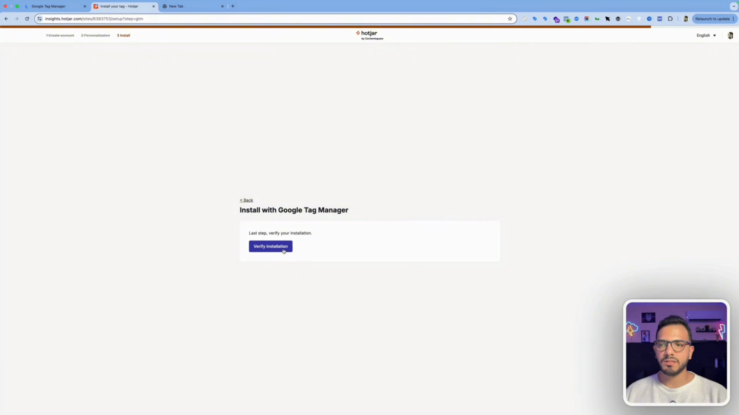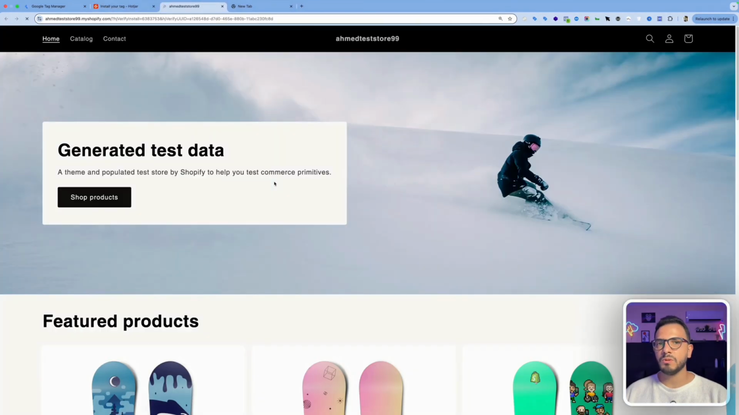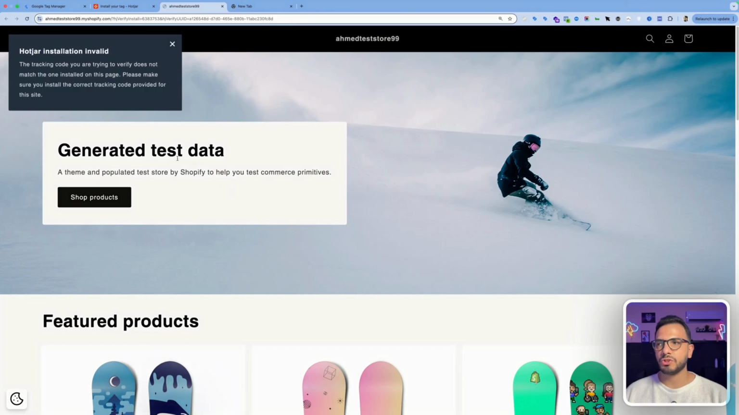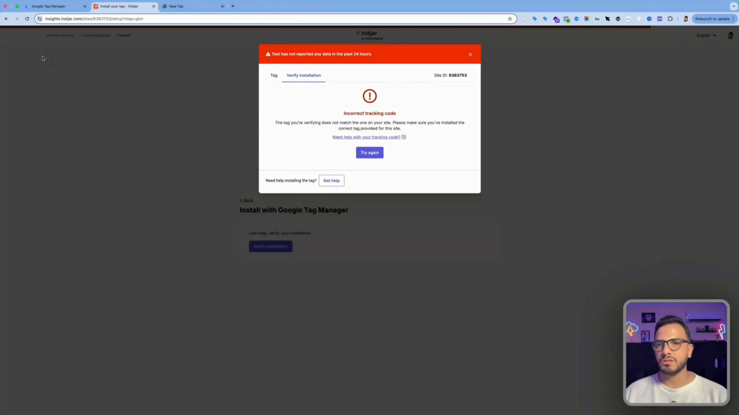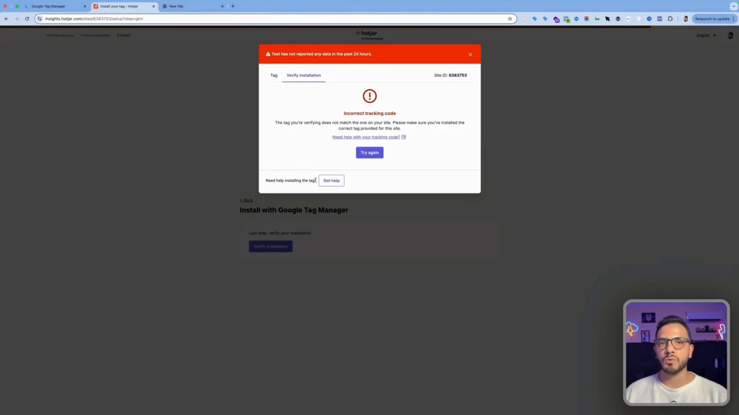Once it's done, it will ask you to verify the installation. So you'll just need to click on verify installation over here, add in your website URL and click verify. What this will do is open a new window of your website and Hotjar will check if the installation is done correctly. In my case, it is not installed because this Google Tag Manager container is not installed on that website. If your Google Tag Manager is installed on your website, you will get a success message.